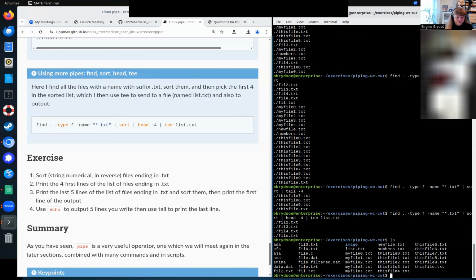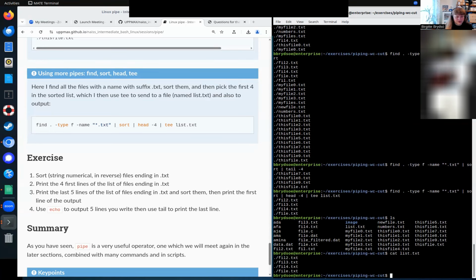There will now be a file called list.text. It is here. I'm just going to use cat to show you what is inside of it. And you can see it has the same content as what was here.